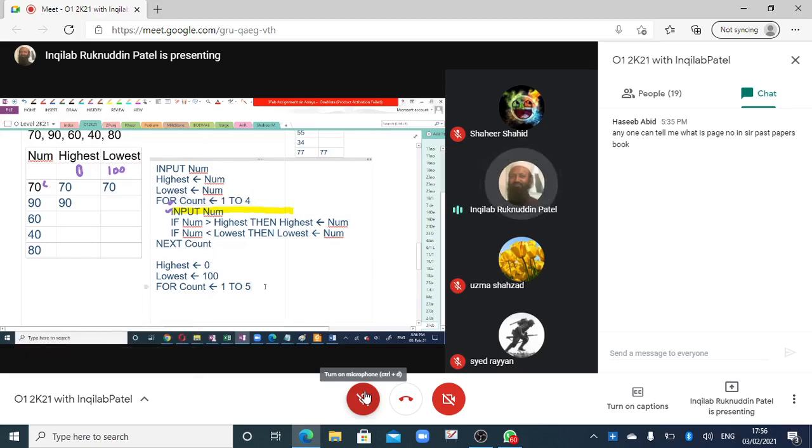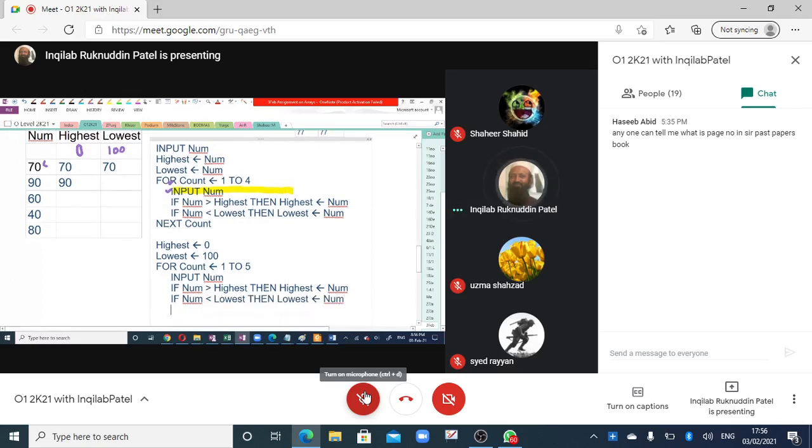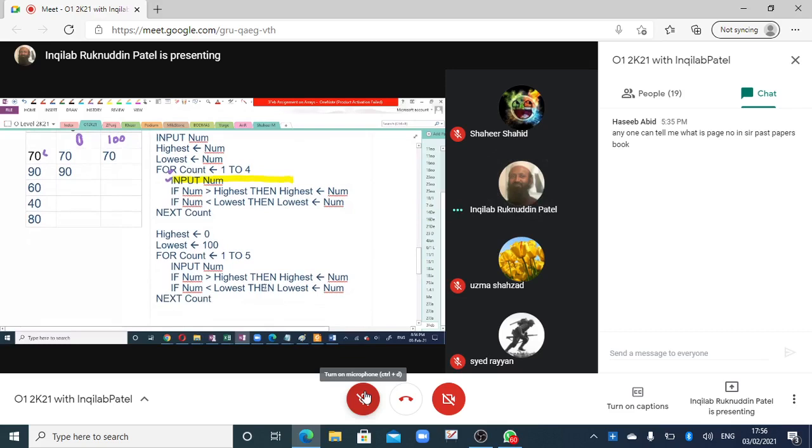Okay, beta? For count equals 1 to 5, input num. If num is greater than highest, then highest equals num. If num is lesser than lowest, then lowest equals num. Next count. Right, beta?